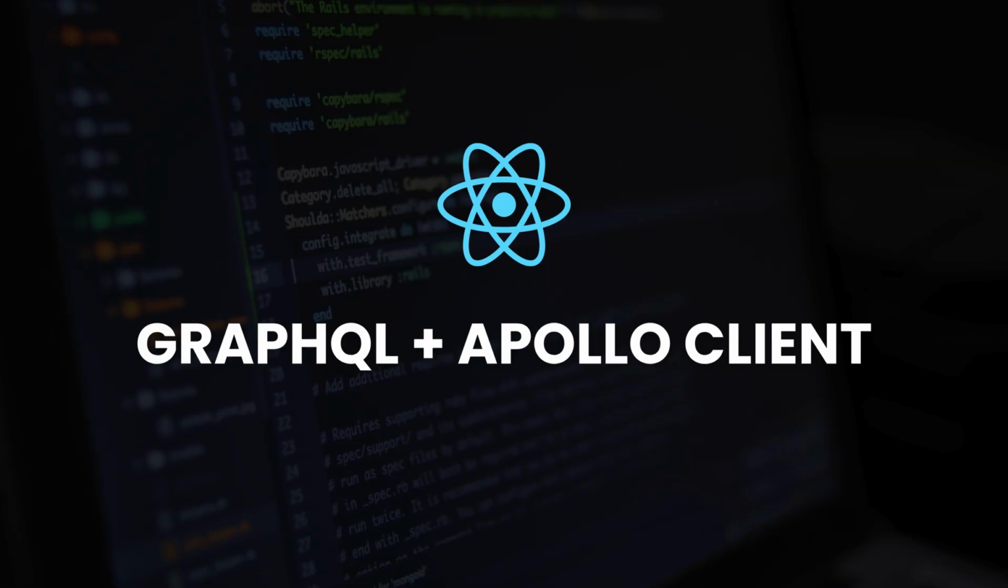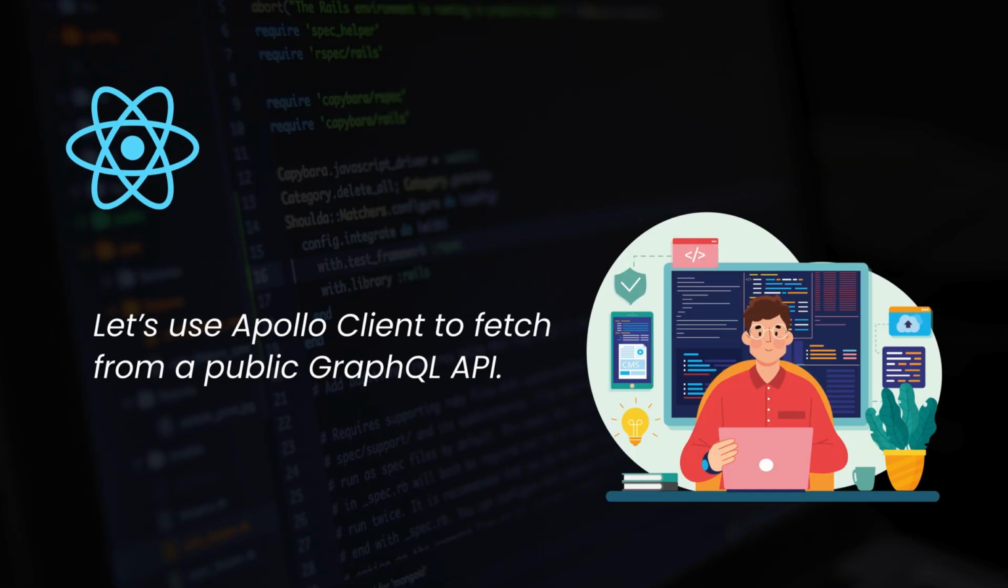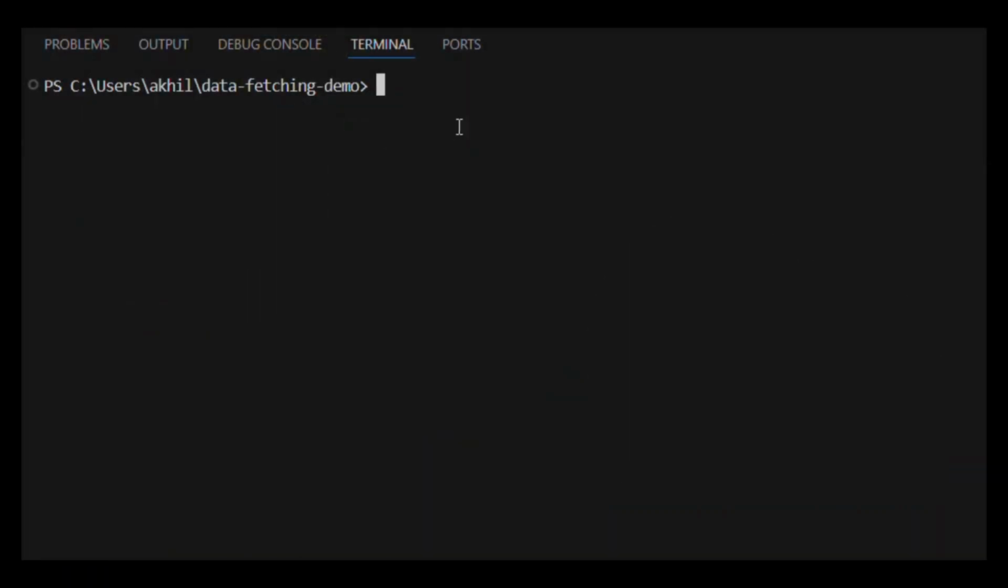GraphQL plus Apollo Client. Let's use Apollo Client to fetch from a public GraphQL API. Bash: npm install @apollo/client graphql.